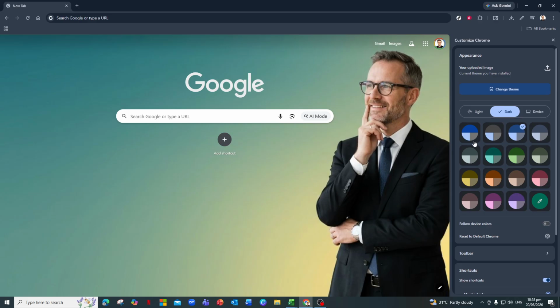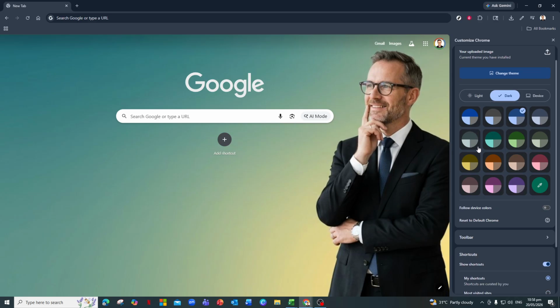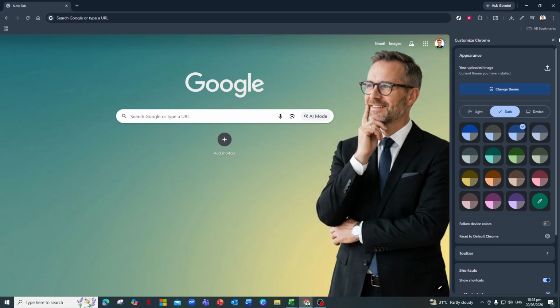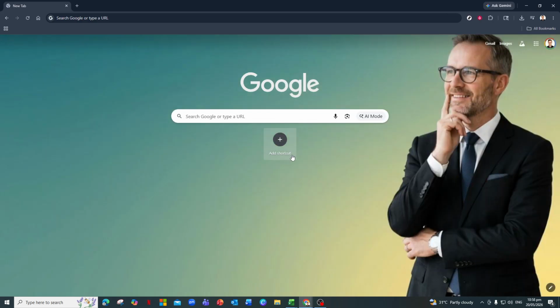When you're happy with your background, shortcuts, and colors, simply close the customization panel. Your new homepage settings are saved automatically, so every time you open a new tab, you'll see your custom design.